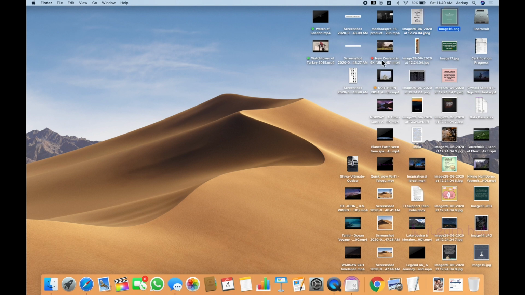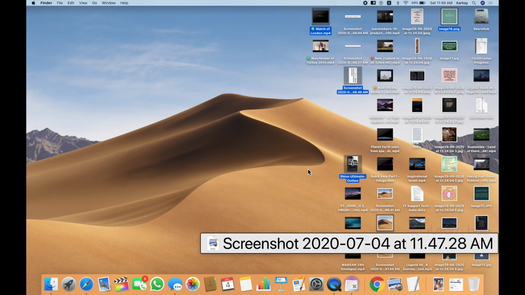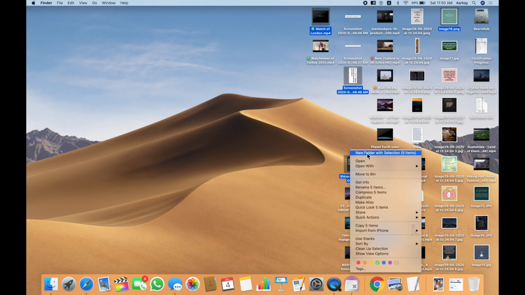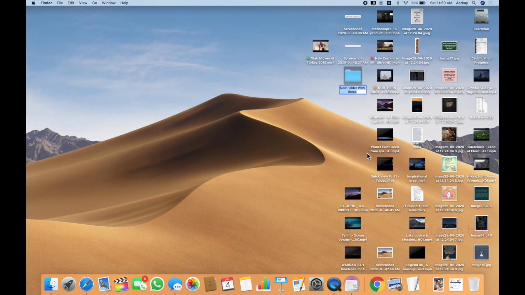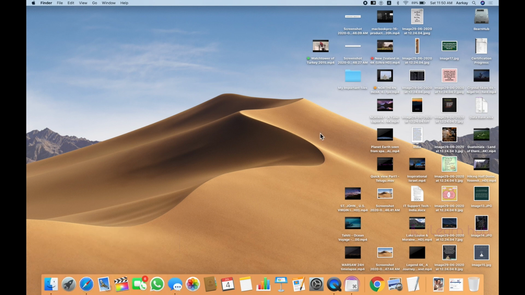By holding the Command button, I'm selecting another one and another one, another one, like this. Now if you see, all these selected items are at different locations. Now if I wanted to put them in a new folder, just simply right click on one of the selected icons and you can see New Folder with Selection, and you see a beautiful animation also here. So a new folder is created and all these files moved into the new folder, and the new folder is ready for rename. Okay, so, my important files. I just named it as per my requirement.